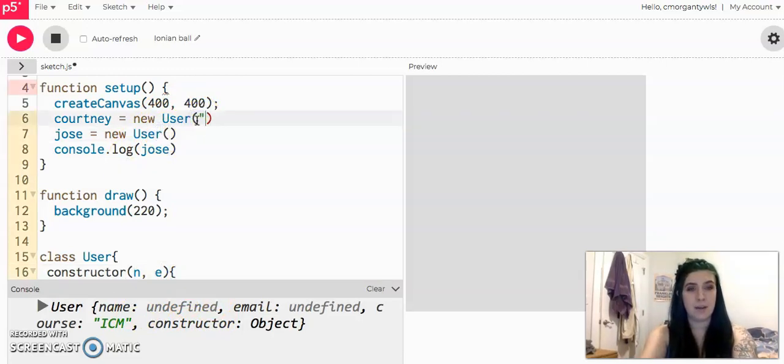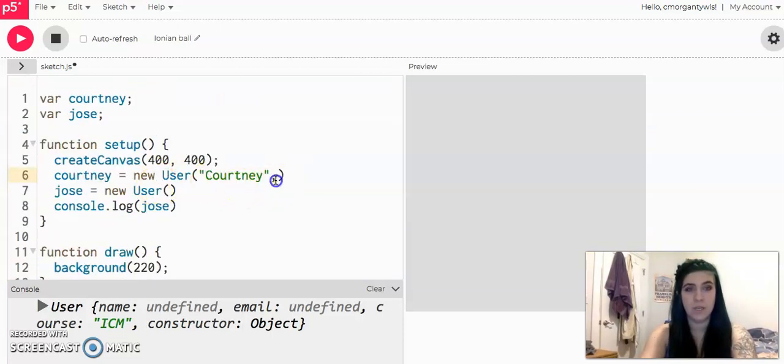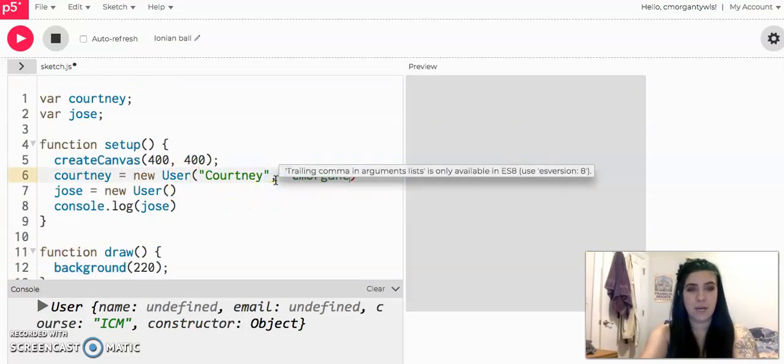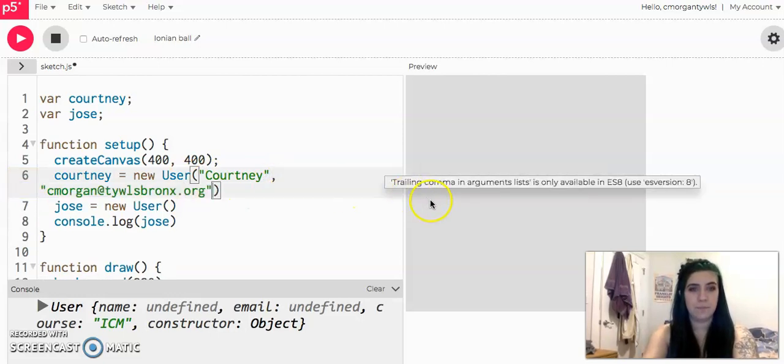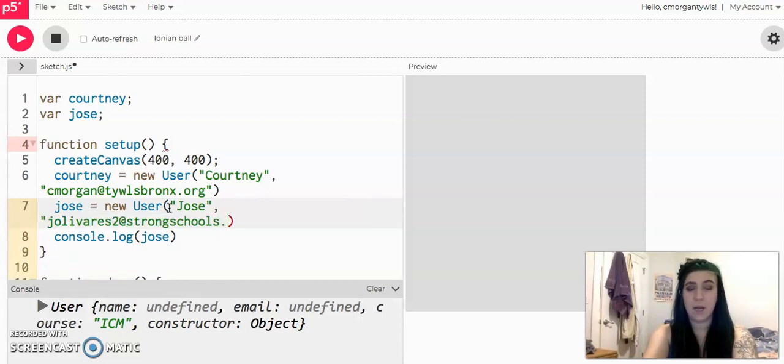But now I can say, for new user Courtney, my name should be Courtney. Name has to come first because it's expecting to get that first in my list of arguments. My email is here. And for Jose, his name is Jose. His email is jolivares2@strongschools.com. I don't think com is right. Sorry, Jose. It's right for now.